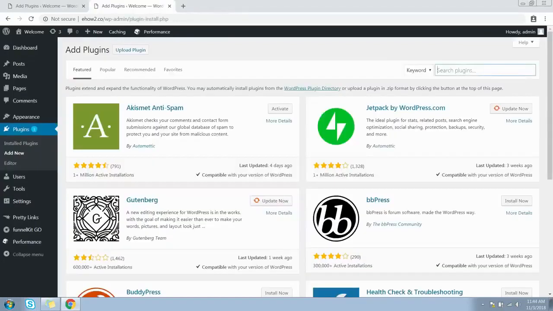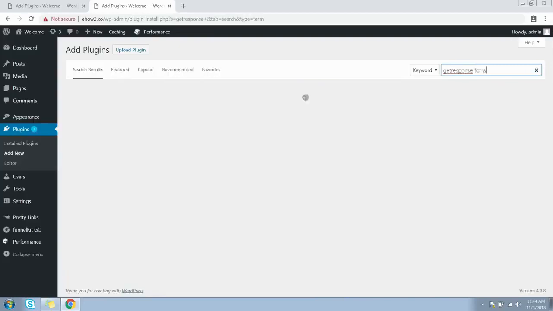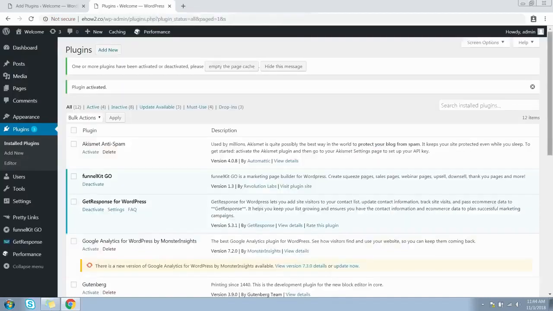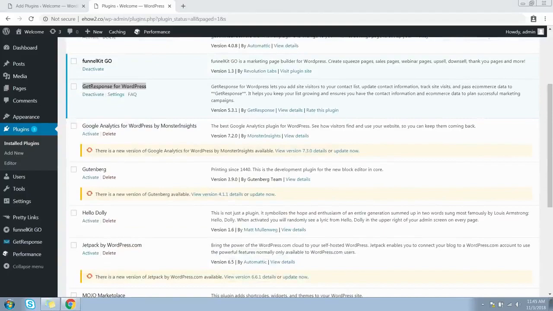Search for GetResponse for WordPress. So once you have found it in the search results, click the install now button. Click on the activate button right here. So we are on the plugins page now. So now we need to connect this plugin with the GetResponse. Just click on this GetResponse item on the menu bar.